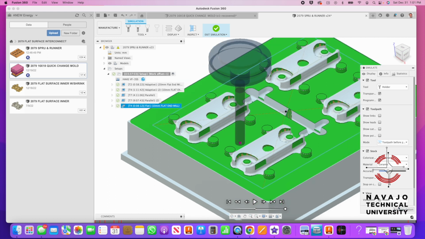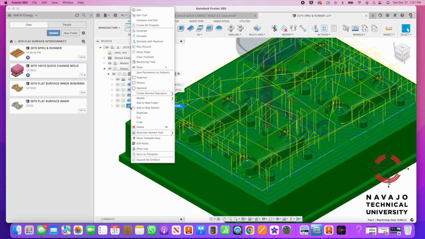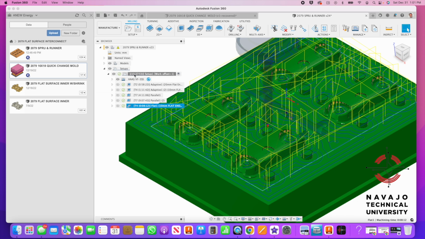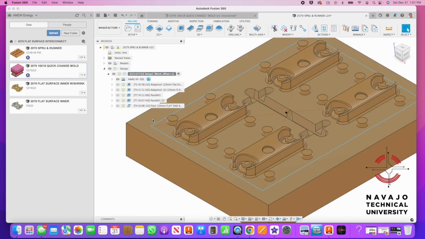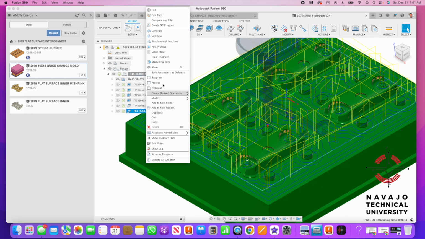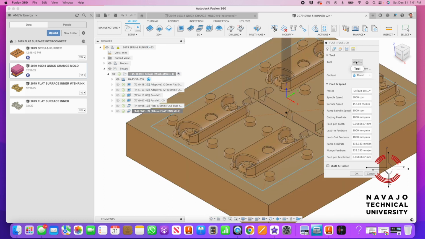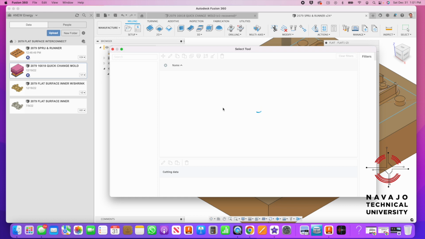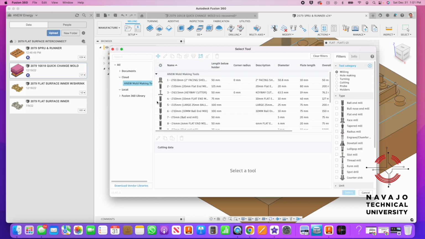So I'm gonna exit out of this, and I'm just gonna copy this routine. I'm gonna right click and say copy, and then I'm gonna click on the setup and go paste. Then I'm gonna right click on that copy and edit it and change the tool. I'm going to select that little 4mm tool. But I'm going to also bring in the boundaries where we were cutting that.